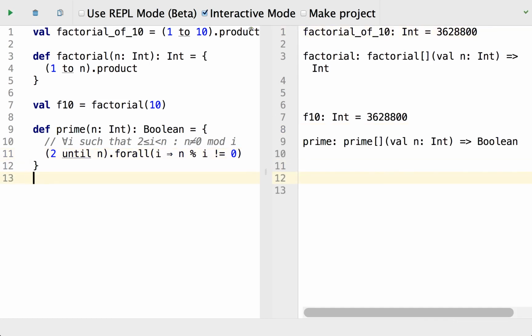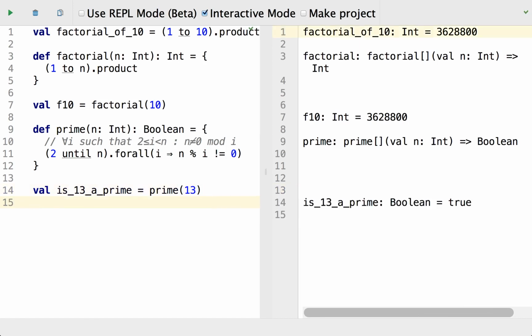Looks like we're done. So is 13 a prime? Yes, that is true. What about 12? False. Seems to be working.